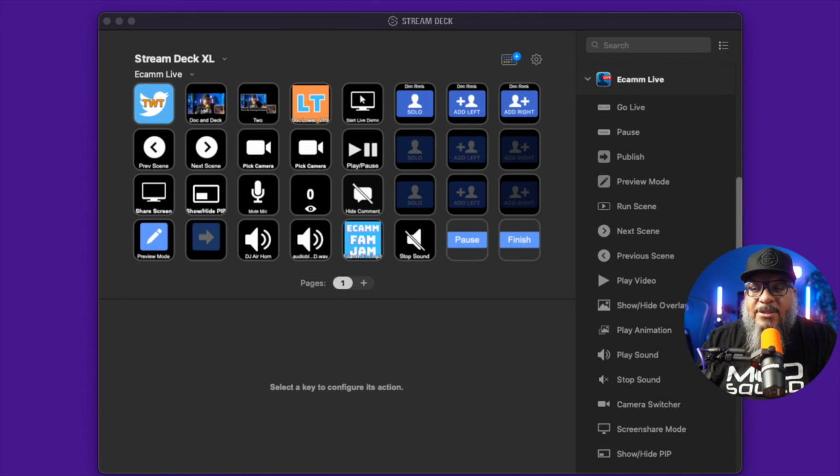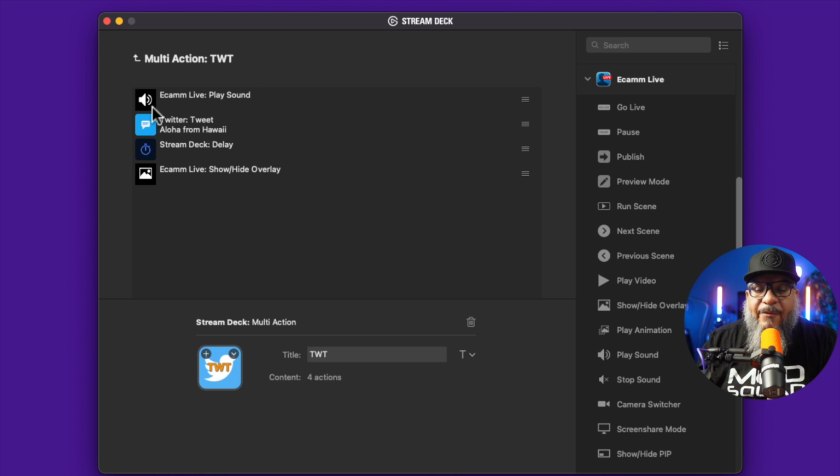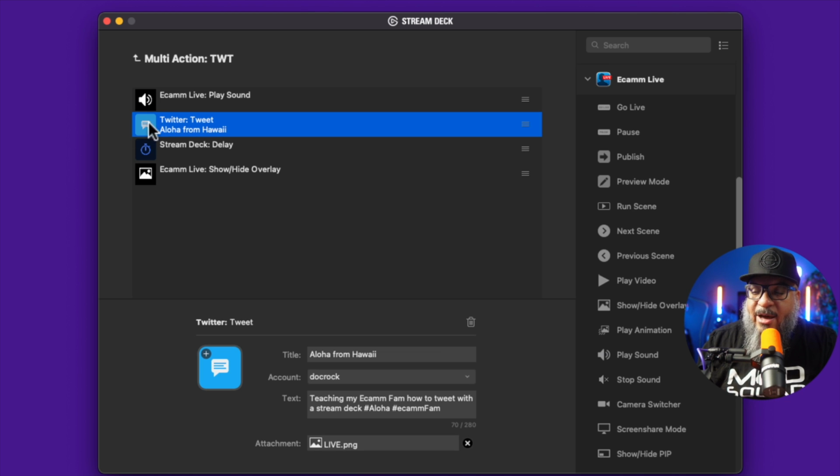Let me show you one more thing before we go. Let's talk about multi-actions real quick. If I double-click this button, you'll see I've created what's known as a Stream Deck multi-action. It's going to play a sound. It's basically the Twitter bird sound. It's going to send out a tweet, and I've basically put in the account I want it to go to, what I want my tweet message to be, and then an image.